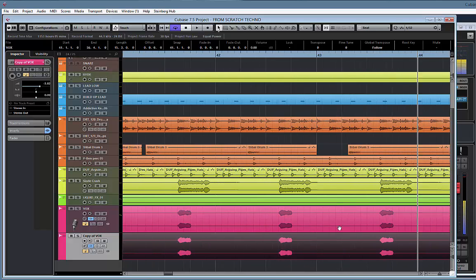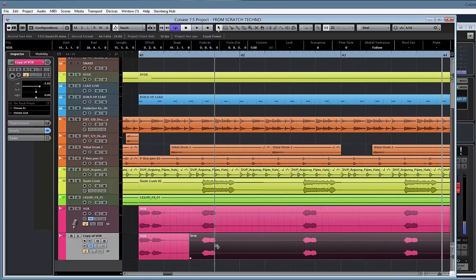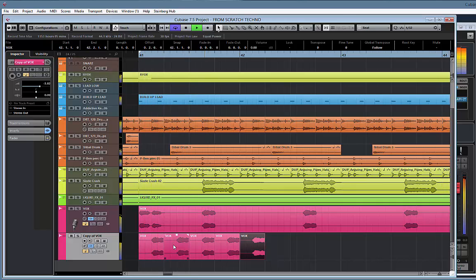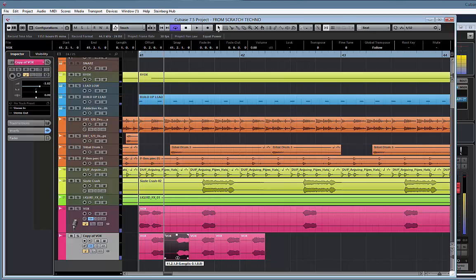So I want to take this little piece right there, maybe duplicate that, see how that sounds. Let's put on quantize. Let's do it on beat. Quantize. No, beat should be good. There you go.